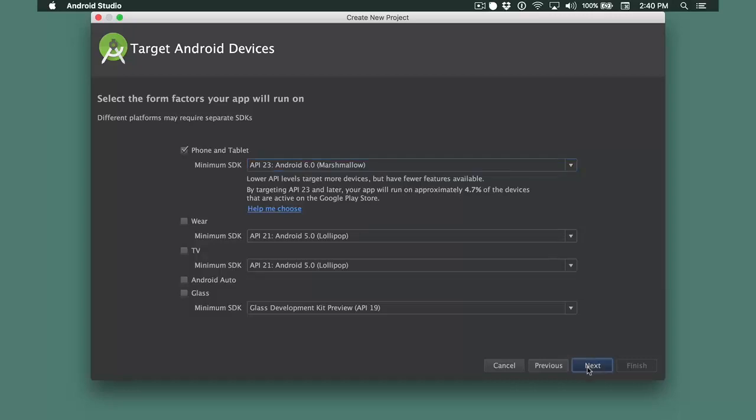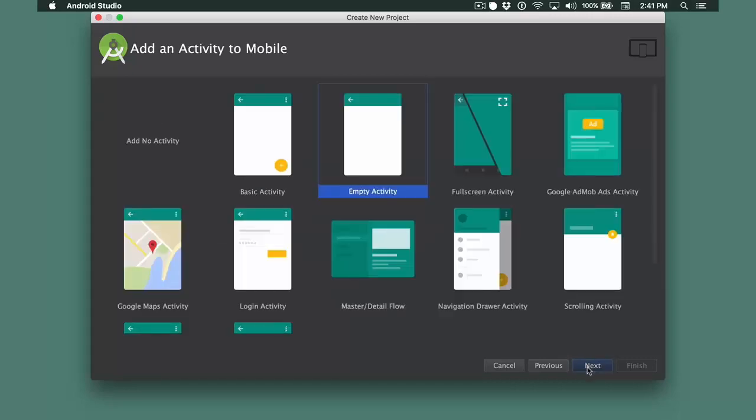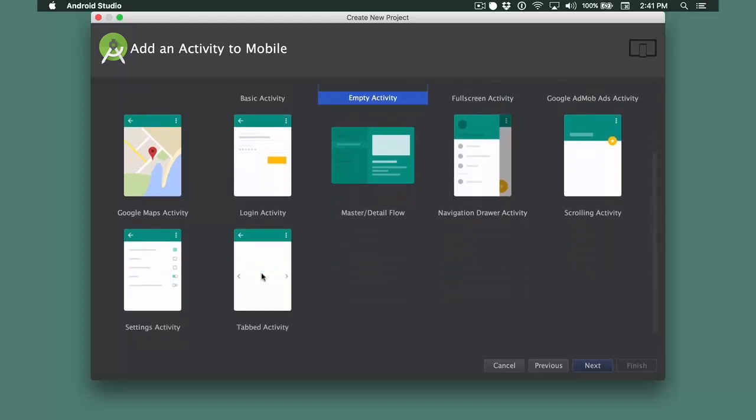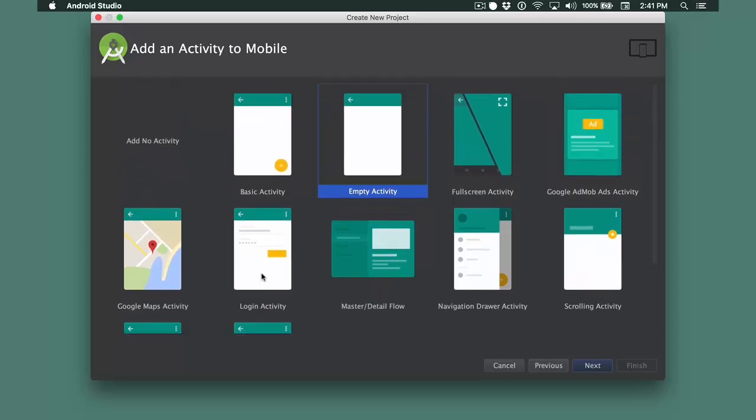Now, once we've chosen that, we'll go ahead and click Next, and then we're taken to the activity screen. In Android, every screen you see in your application is called an activity. Android Studio provides lots of different activity templates we can use to start our app, just to kickstart it a little bit. But here we're going to choose just the empty activity. We'll explore some of the other types in future classes. But for now, choose empty activity and go ahead and click Next.